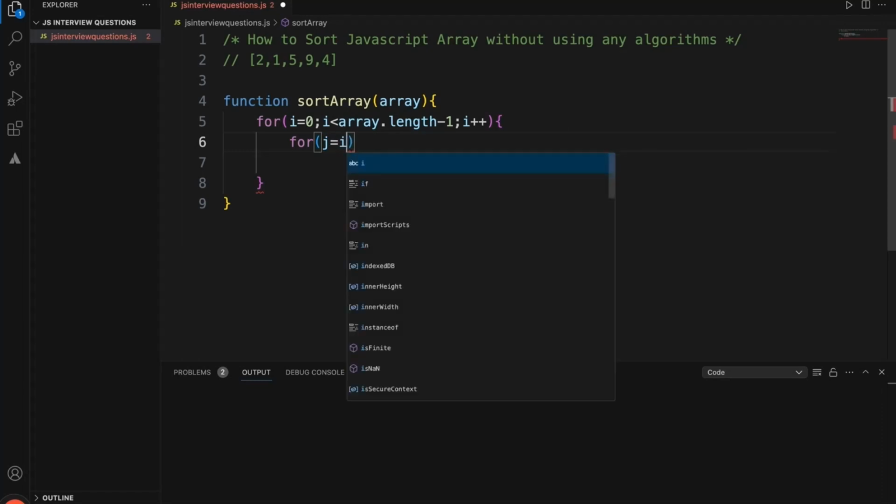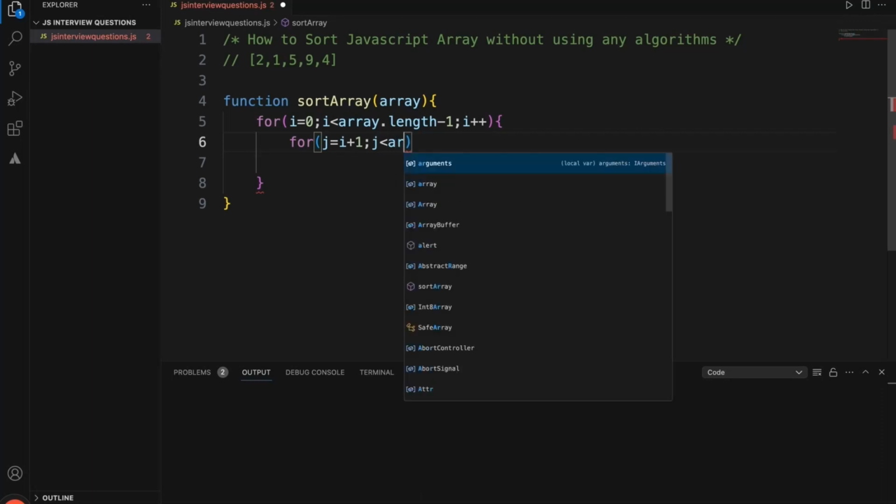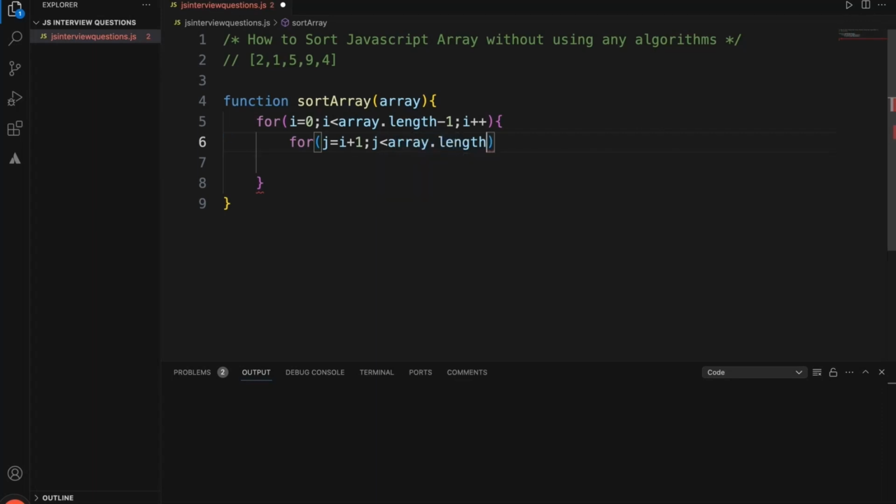which will start from i+1. It should iterate again until the end of the array. I think we don't need -1. Already i is less than array.length, so we don't need -1, and j++.